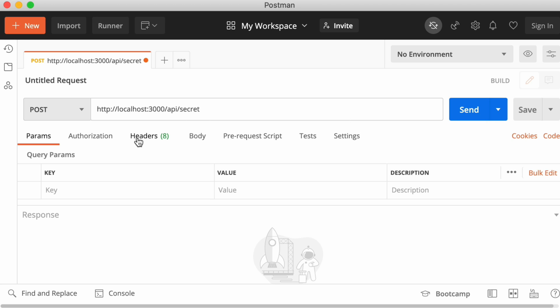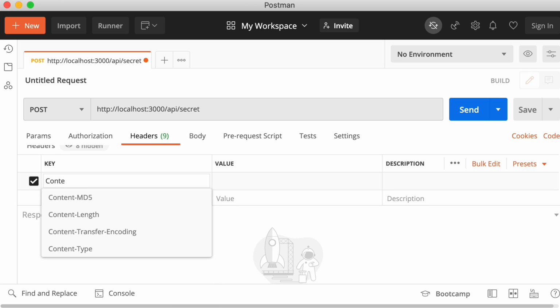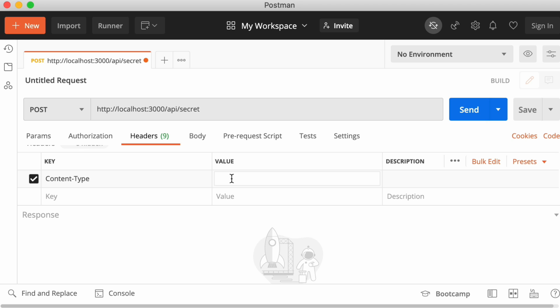But first, let's go into headers here in Postman. And let's just set the key to content type. If you just start to type it in at all, it'll suggest. So we want content type. And the value is, if you just search for JSON, we want application/JSON. So this is just our way of describing the type of request we're making to the server.